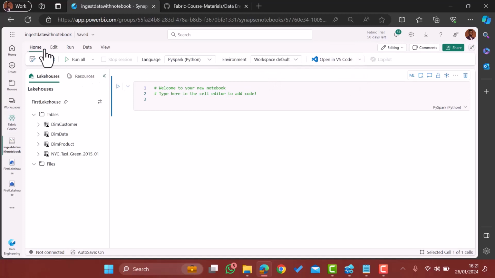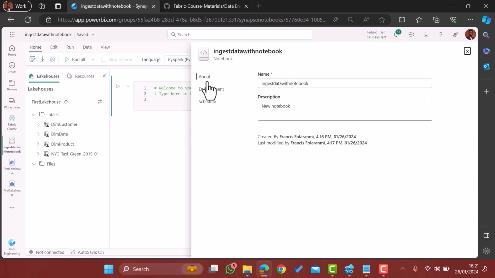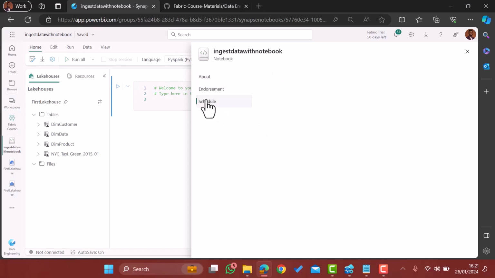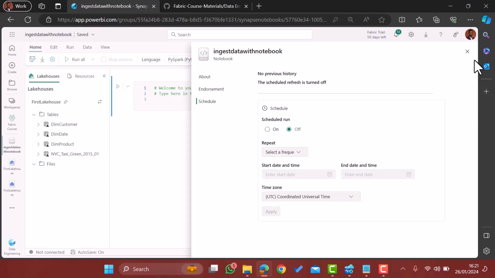So we have the home tab, the edit tab, the run tab, the data tab, and then the view tab. This is the save button, and by the time you are done working on your notebook, you can actually download it and reshare, just like you can do for a Power Query template. So it allows for collaboration, and this is where you can click on your setting, you name the notebook or change any other setting that you want. Then you can schedule your notebook. We are still going to get to this, but let me close this interface for now.